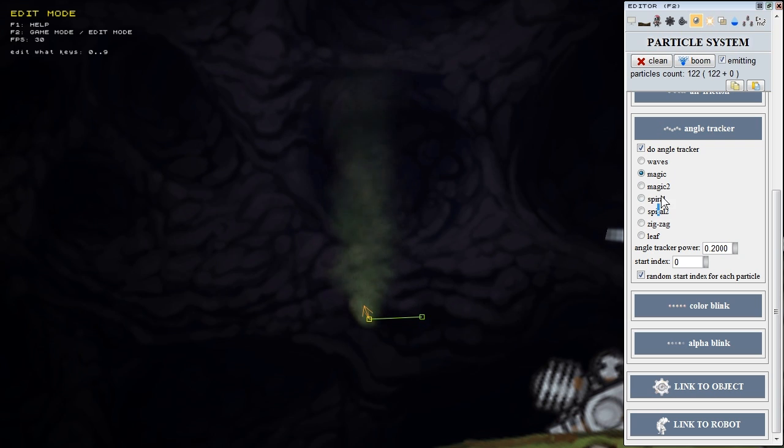We can set up how much this affects the particle angle of its velocity, and we can set up where in the path of angle changes it will start. With the angle tracker set up to these values, it is easy to make the smoke particles a little waving.